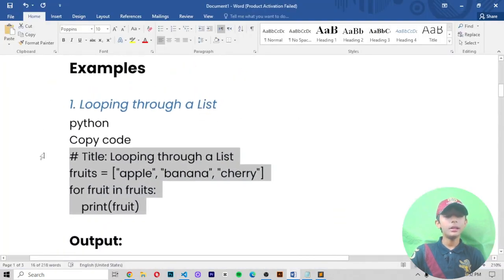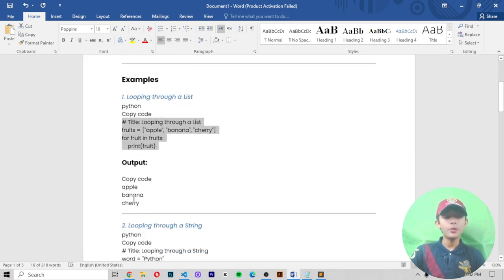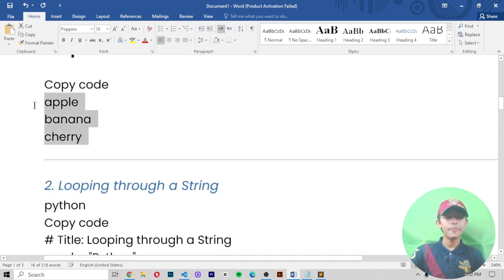Here we are looping through a list. Like that you can also loop through a list, and the output will become like this, and my output is also coming like this.